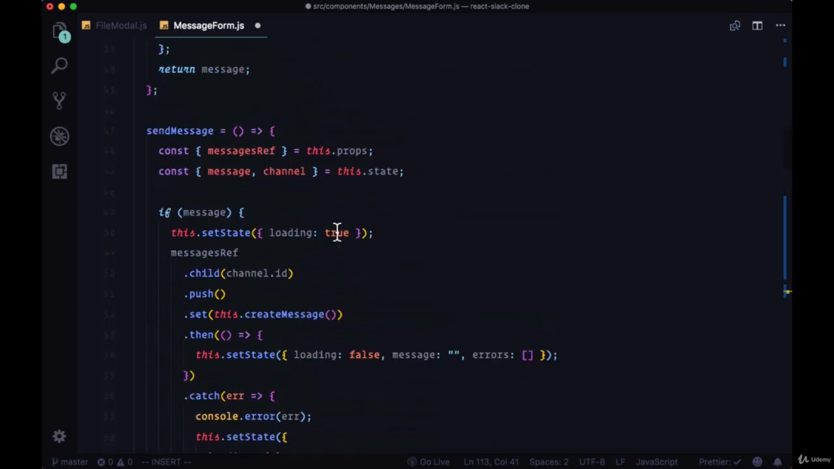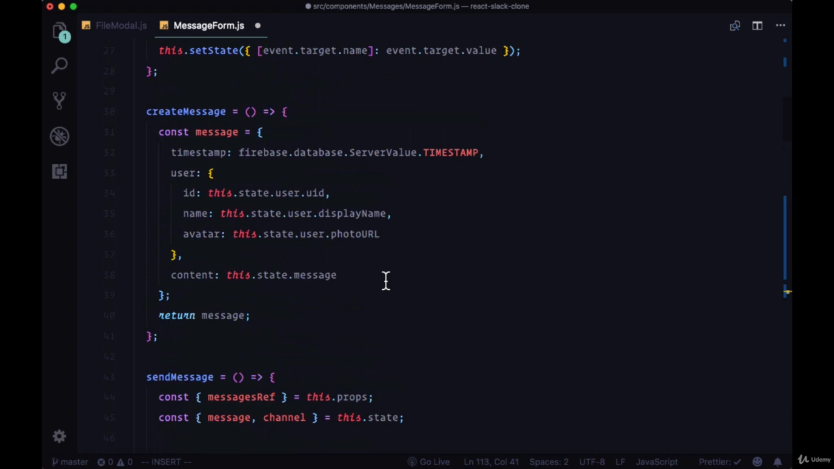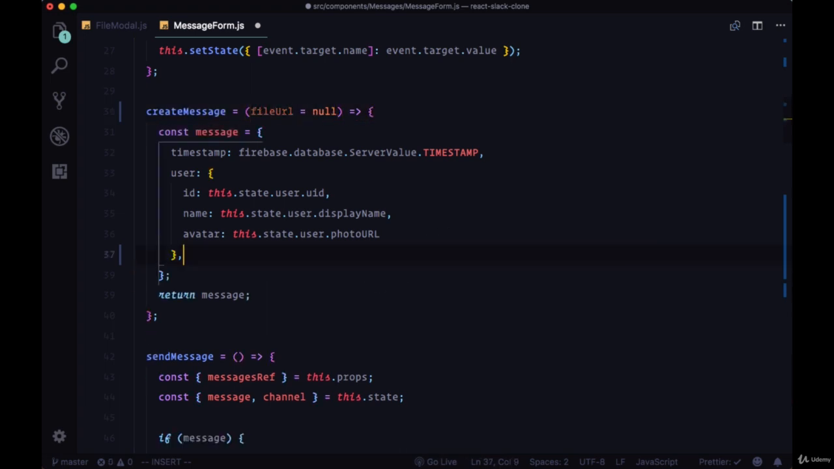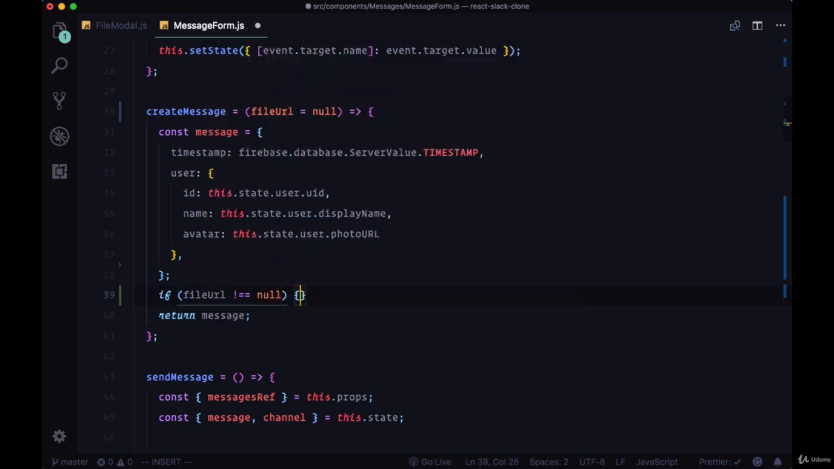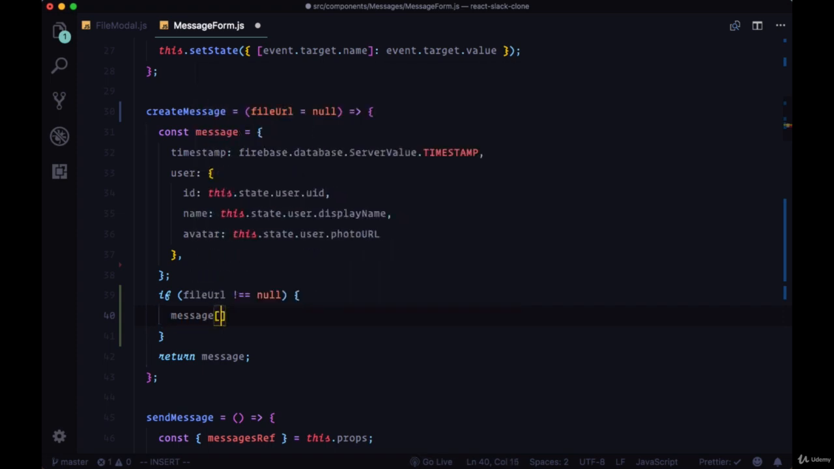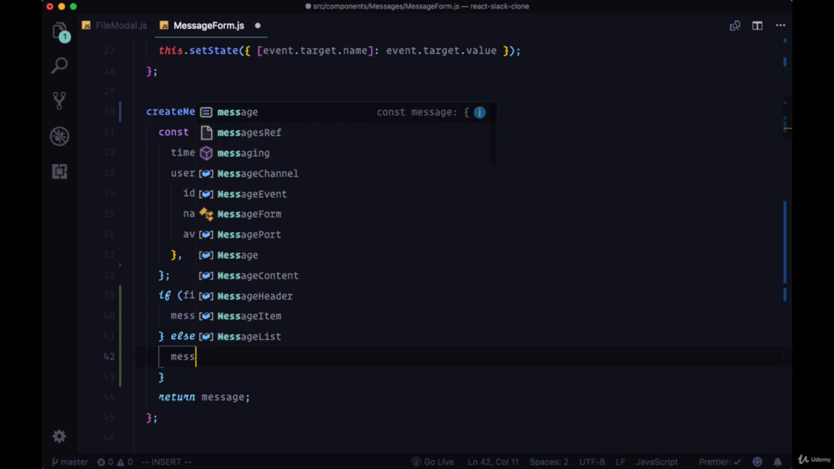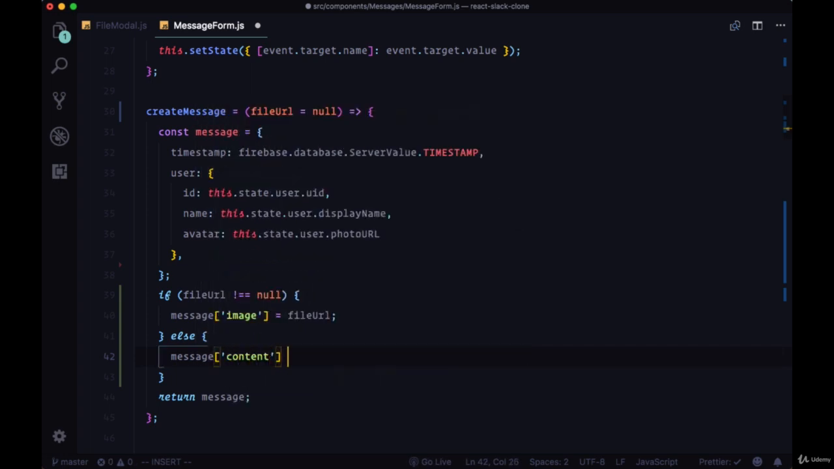So now, in order to post our message, we need to create the message with the file URL that's been returned. Within createMessage, we'll first delete the content property and add file URL as a parameter with a default value of null. So now we'll have messages both with content and with image properties, so we need to determine which is which by setting a conditional where if there is a file URL passed to createMessage, we're going to set an image property on our message object equal to file URL, which we passed in. Otherwise, we'll have a content property which will be equal to this.state.message.